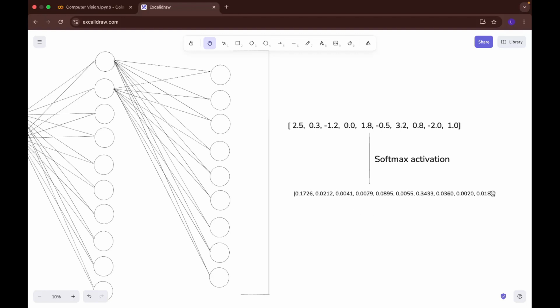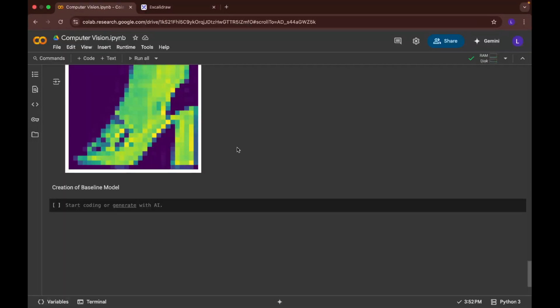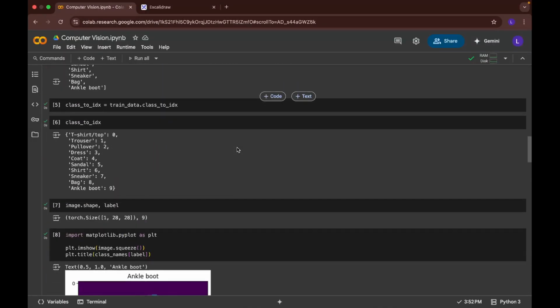Currently there are 10 probabilities because in our Fashion MNIST dataset there are 10 classes. If you look here, the highest probability is the first one. So this might mean that the image the model is trying to predict is a t-shirt/top.